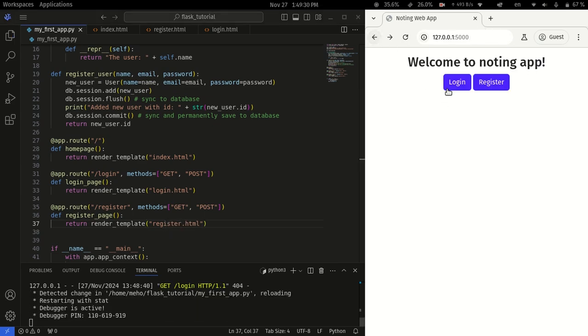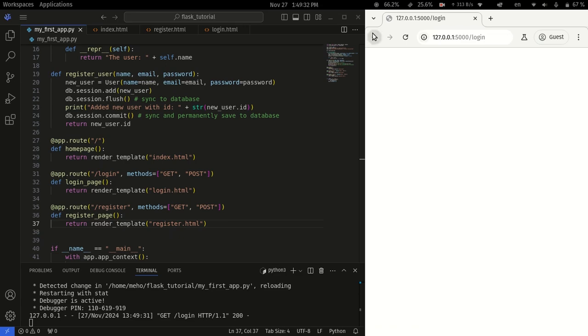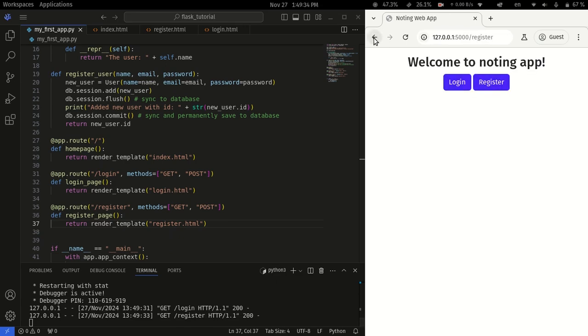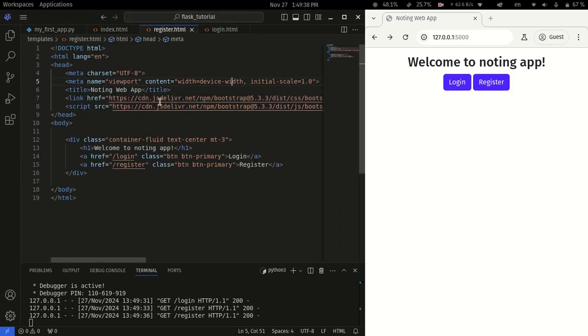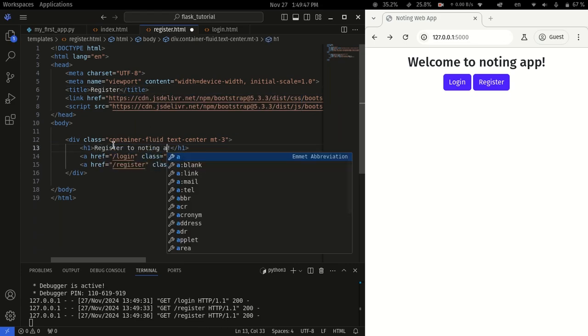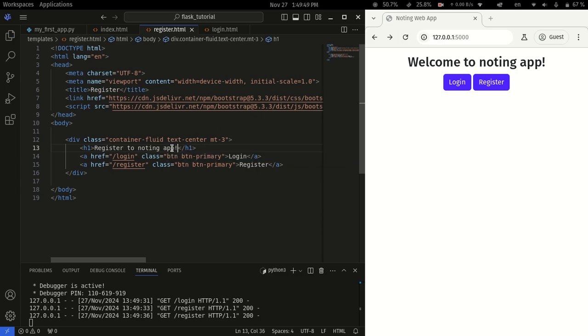I think now when we go to login, it should take us to a page, and when we go to register, similarly, it should take us to a page. Register takes us to the same page because we copy pasted and saved what we had. So now we can rename this title to register. We can register to noting app, or we could just say register below.